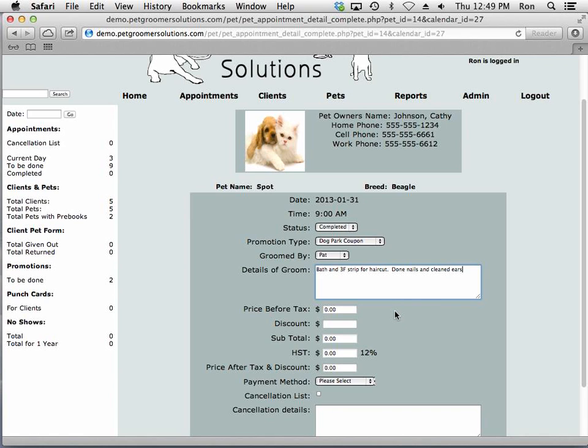So now the next time that Spot is in, then we know exactly what was done today. And so then Pat will remember from last time, oh, I better remember to do the nails, and I better clean out the ears and take a look and see how that's going.